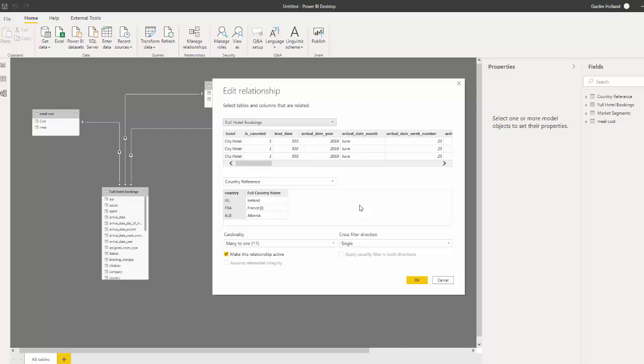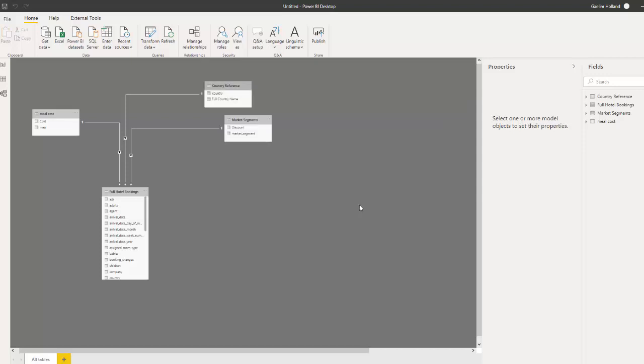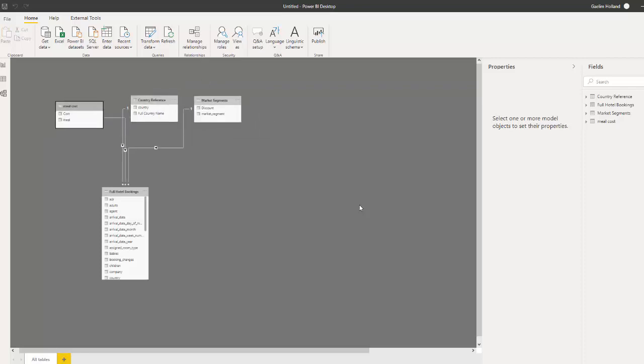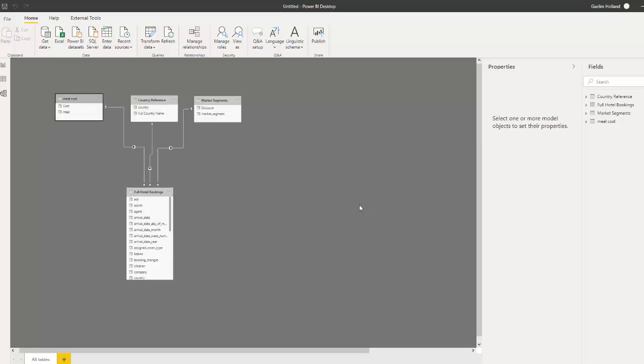It did not. So we just click the connection line, or we can go up to manage relationships. We know we want a one to many, so the one table is here and the many columns that we want to filter is here. Let's go over to our abbreviation for country. Click OK. Now we have our lookup tables at the top and our country reference table connected.